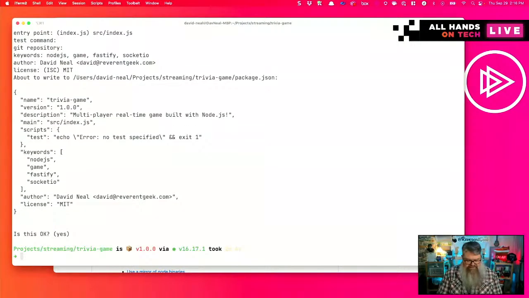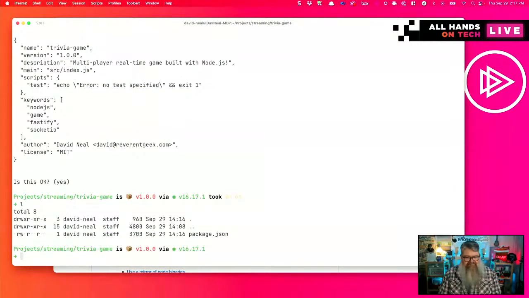Yes. And so what this has done is it has created a package.json file in our project. All those steps were just to build a JSON file. This is where our dependencies are stored, and any kind of script commands and other things related to our project, metadata, and so forth.